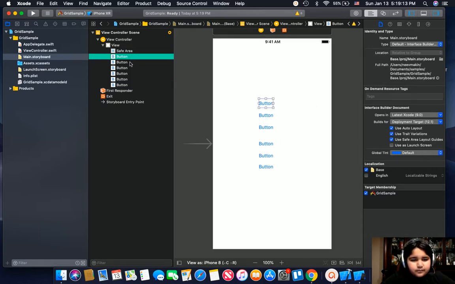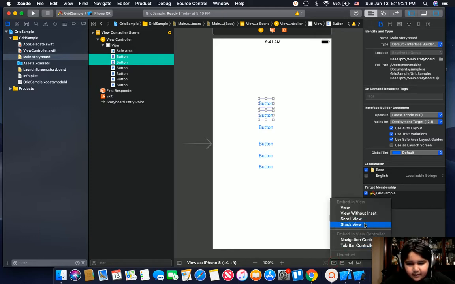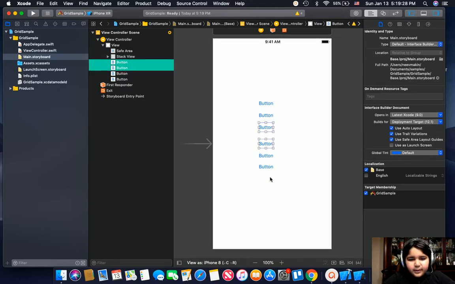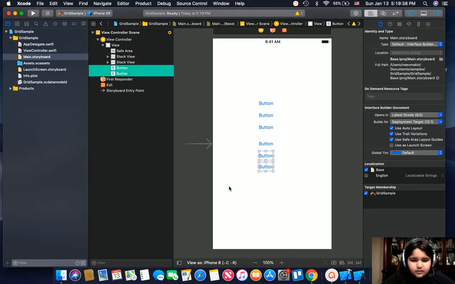Now, what we want to do is click on that. Now click on this small icon right here. Now click Stack View. So now it's embedding it, or it's putting it inside a stack view. Now let's do it with the others. Let's click that, and then click that.